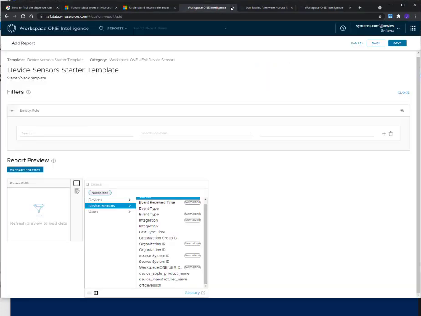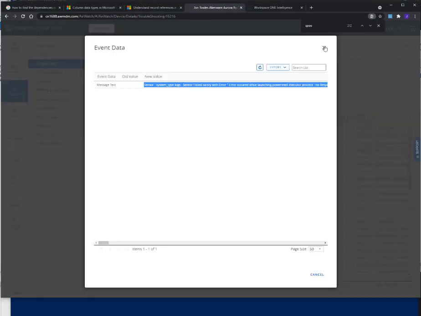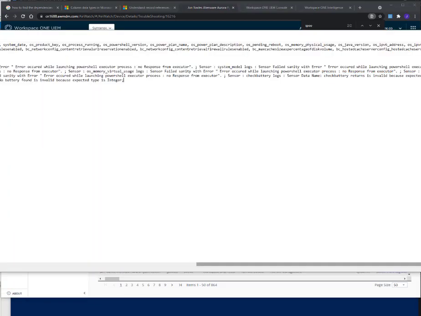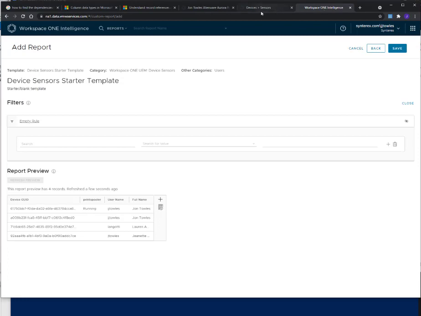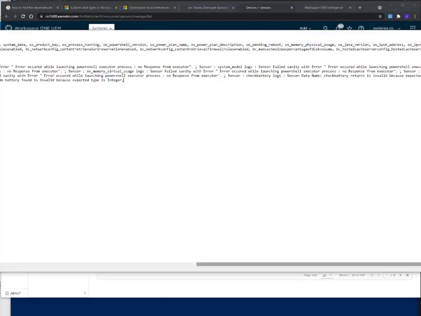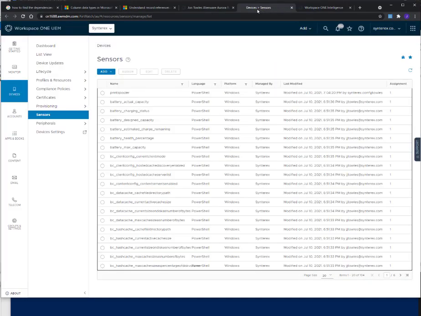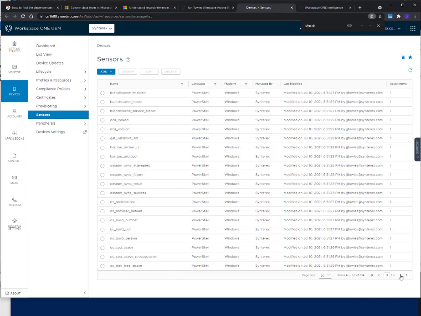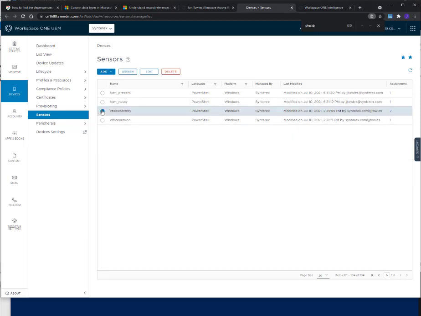So why don't we take a look at this real quick, just for funsies. We are looking at check battery returns, and this is how I would troubleshoot this stuff, so I figured it'd be good to show you. We're going to be looking for something called check battery. Let us find this check battery. Here we go, check battery.